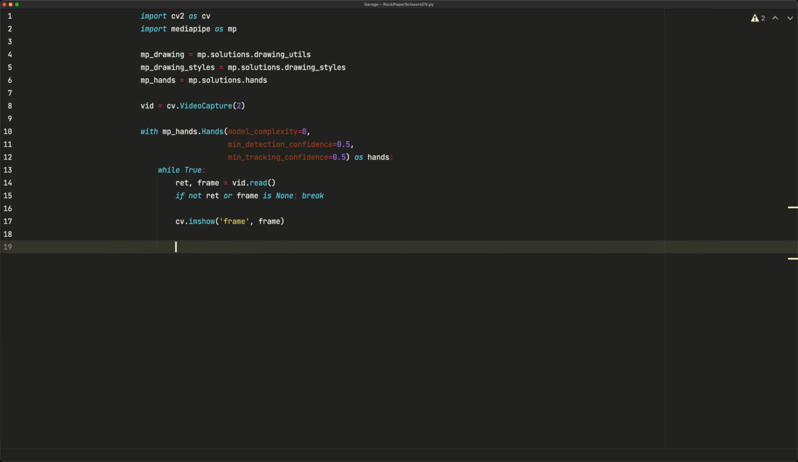And lastly, we need some sort of breaking condition. So we can say, if cv.waitKey(1) and 0xFF is equal to ord('q'), then we break.